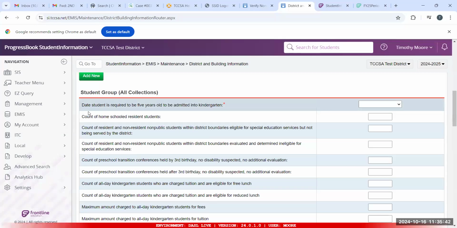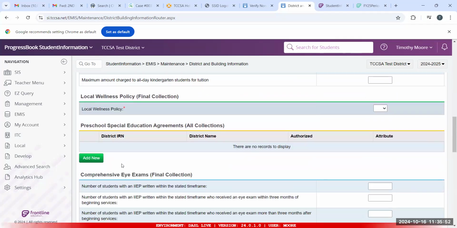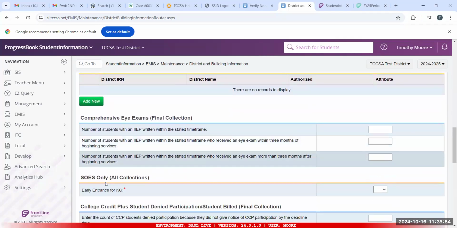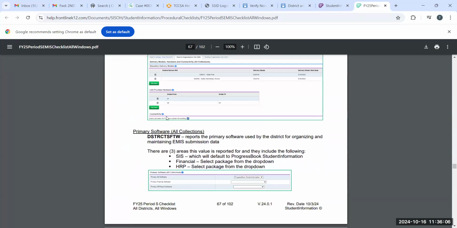Primary software, your literacy instructions. Student group. Date student is required to be 5 years old for kindergarten. You have your dates there. Wellness policy, which is what they're going to be looking for. Eye exams. Early entrance for kindergarten. If your district has that, you would mark that where you see appropriate. So I'm just giving you a heads up on what you're going to be seeing. Any questions pertaining to this actual information here?